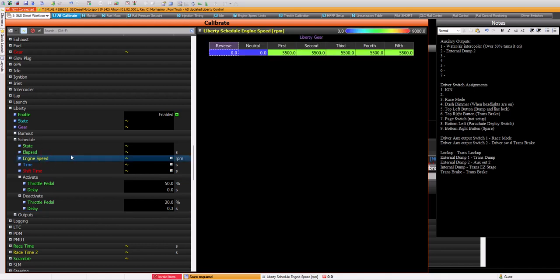And so now we'll talk about the actual schedule where you're going to be putting your shift points. This first gear shift is the RPM that it will shift out of that gear into the next gear. And then schedule time is the minimum amount of time it can remain in that gear. So like if it sees 5500 RPM and you've only been in first gear for 0.2 seconds, it will wait until 0.3 seconds to shift to second gear.